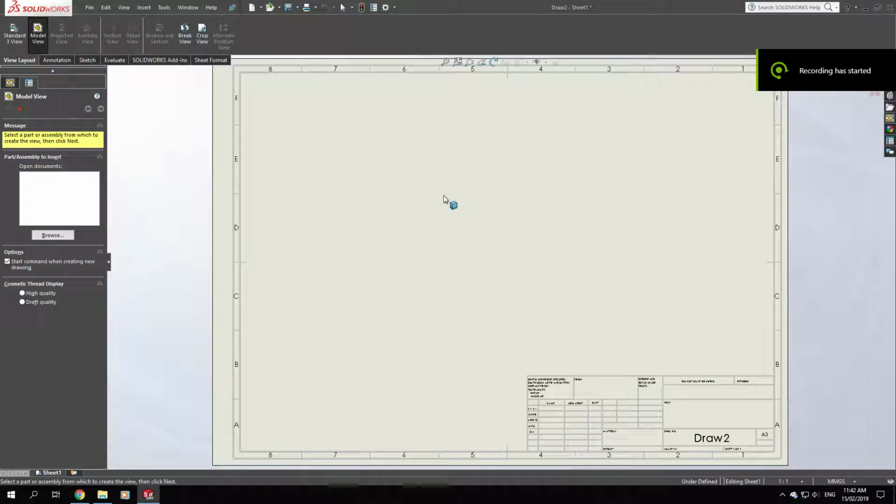Hey Internet. Today's lesson is exploded views on drawings. So last time we did exploded views on assemblies. So this is in drawings.